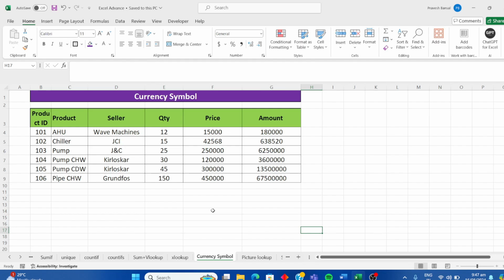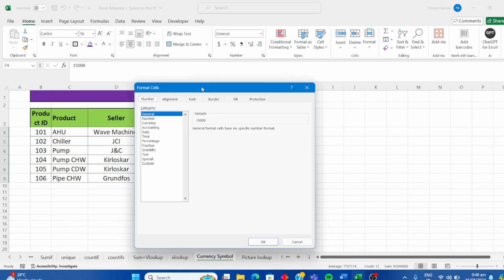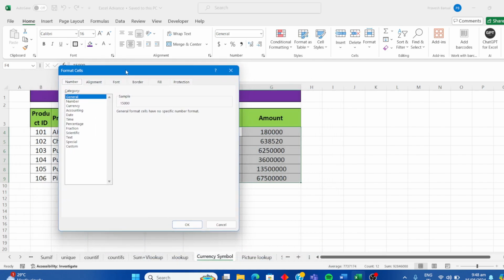So in this tutorial we'll talk about the currency symbol, how to apply a currency symbol before the price or before the amount. First of all, you need to select the cells where you have to apply the currency symbols. Right click, go to Format Cells, then this type of window will appear, and go to Currency.